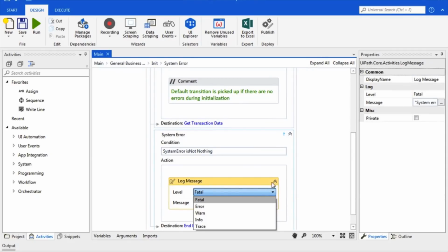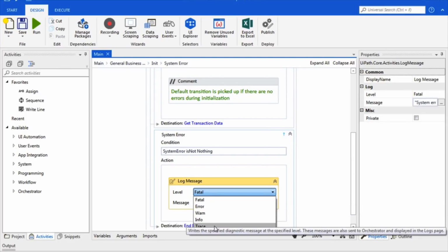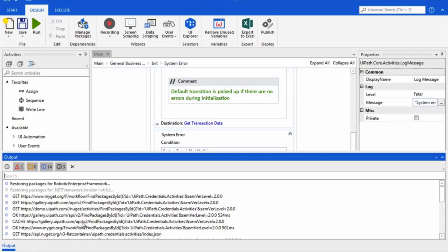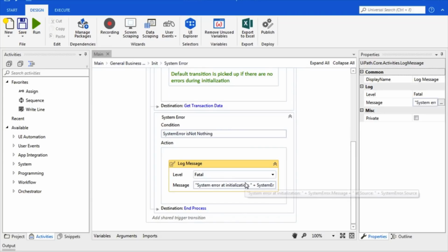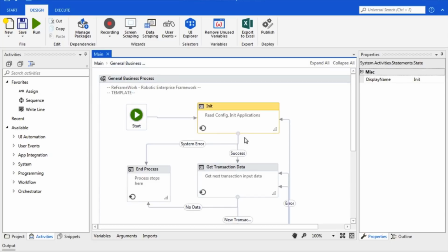And we have different logs. We have the fatal, the error, warning, info, or trace, and those coincide with these here. We have error, warning, information, and trace. Now this here is a fatal because something happened to our system that we could not launch it. Again, this is our system. We're initializing our system. So if something happens, then we're going to go directly to our end process. And if nothing happened, meaning we were successful, then we'll come to the get transaction data.